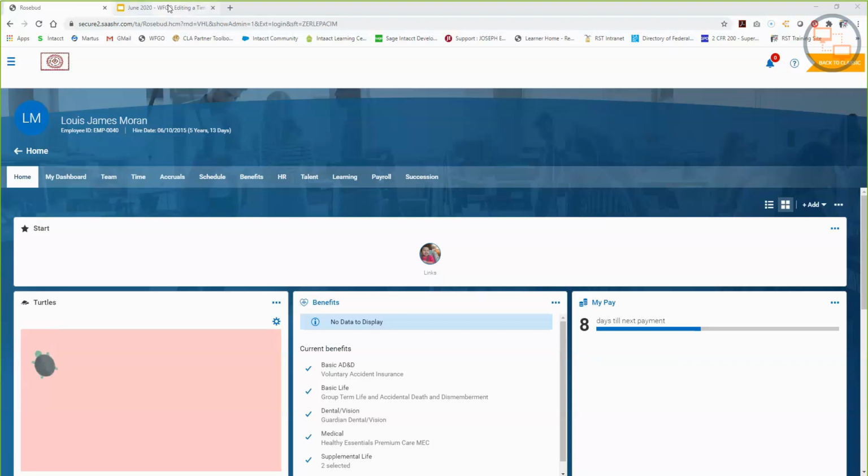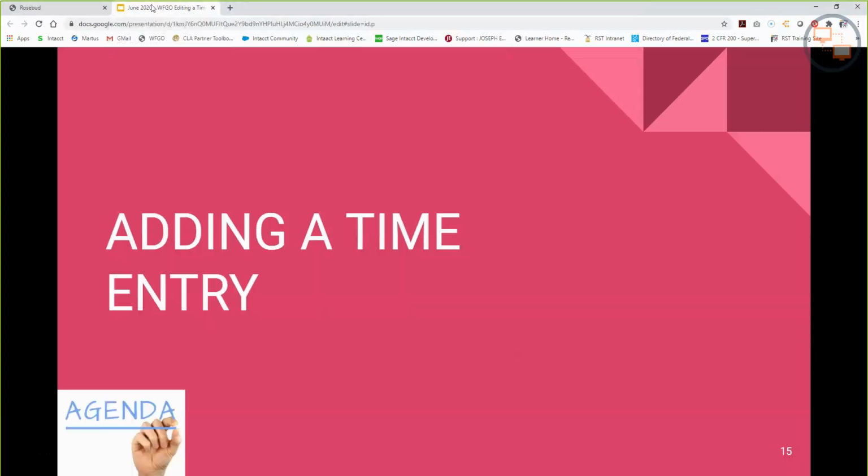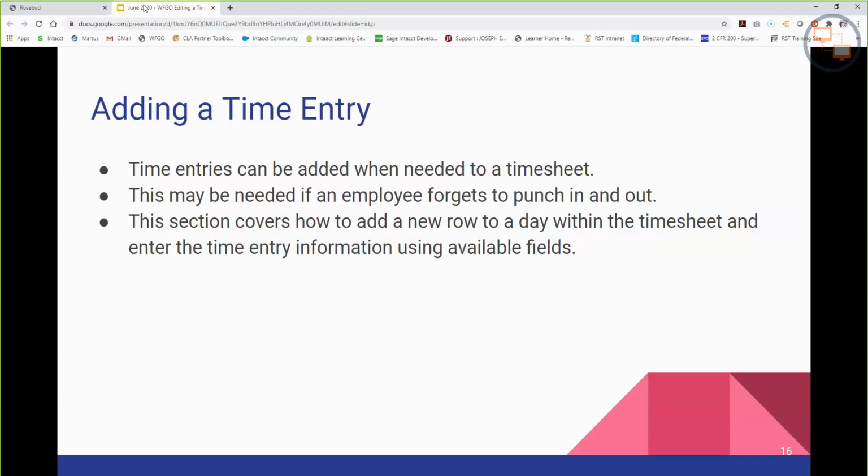All right. So we're going to move on to the next step, and that's adding time entries. I'm sure a lot of us have probably had to do this now with either editing someone's timesheet, that kind of stuff. But time entries can be added when needed to a timesheet. This may be needed if an employee forgets to punch in and out. If you're waiting to add time later for like the COVID-19 stuff, you're not sure how long an employee was coming in today, so you don't want to do the full 8 hours yet until they've worked.